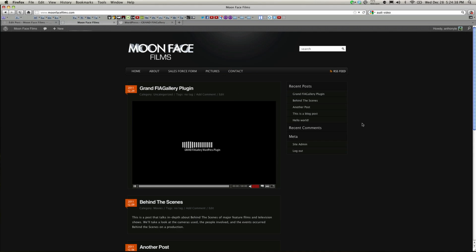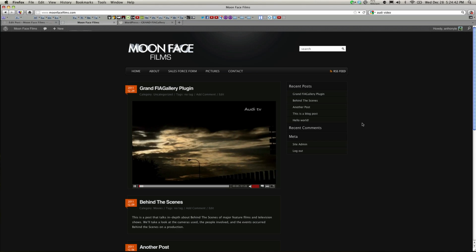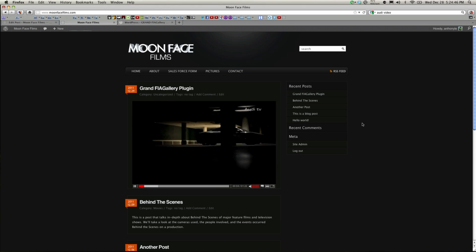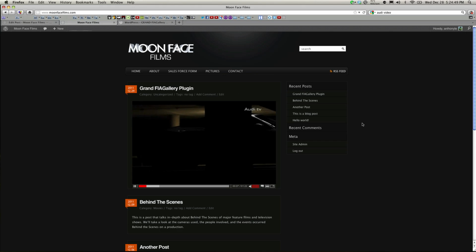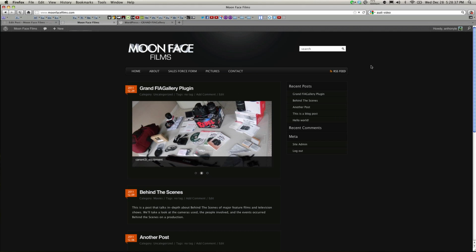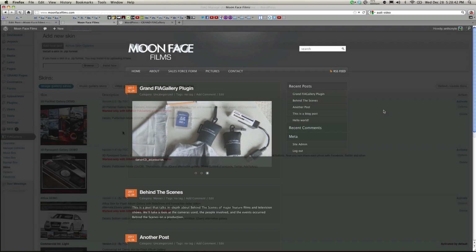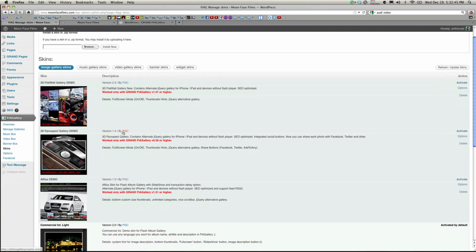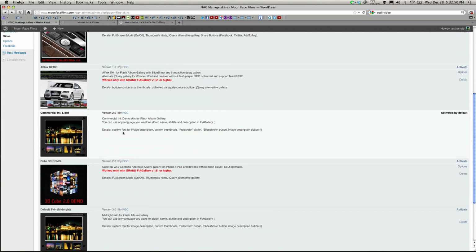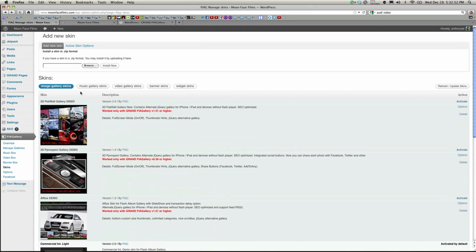Follow the same basic steps and you can incorporate a video player into your blog. Or a rotating banner. There are even custom skins that you can download and apply to your galleries. You can use a custom skin for your image gallery, your music, video, banner, and widgets.